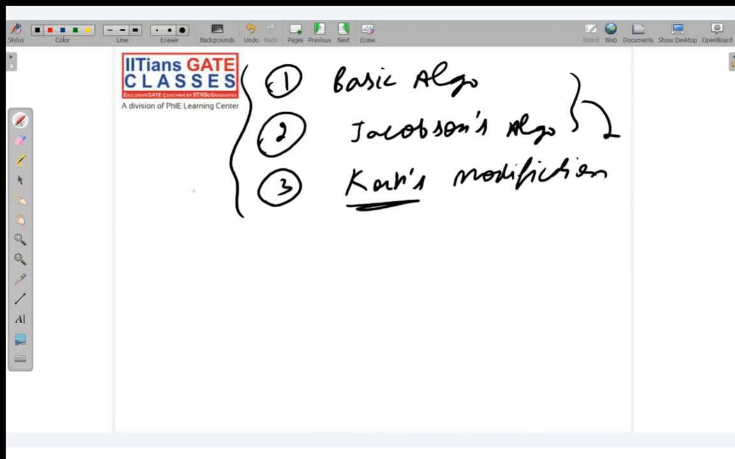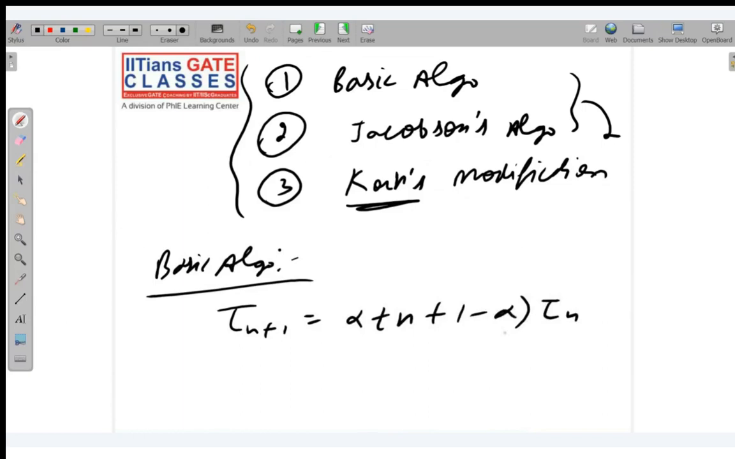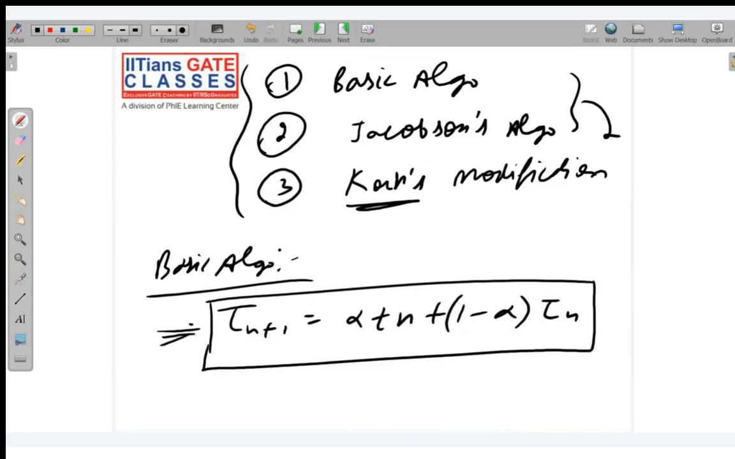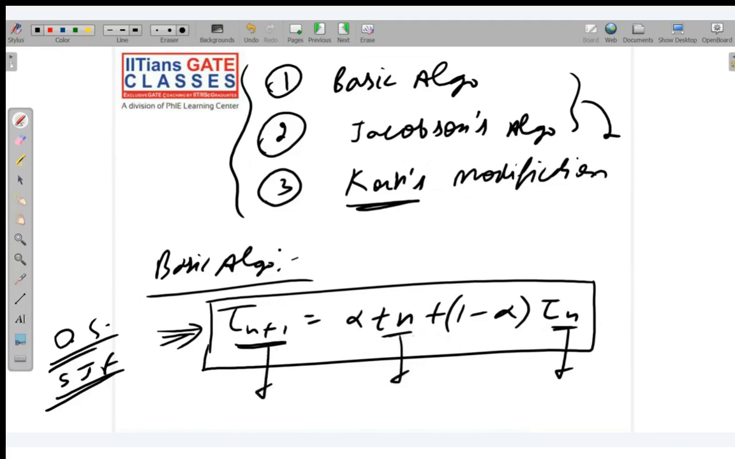So the very first is the basic algorithm. Let me first give you a small idea about what exactly the basic algorithm is saying. It will say tau n plus 1 is alpha tn plus 1 minus alpha tau n. If you try to remember, this same equation we used in operating systems when we were studying SJF, shortest job first, and I told you how you will calculate the next burst. There was the actual burst, the expected burst, the nth expected burst, the nth actual burst, and the n plus 1th burst, which is the predicted burst. So we used this same equation in OS also. This equation is not new to you. We have studied it, but now we will simply change the labeling.